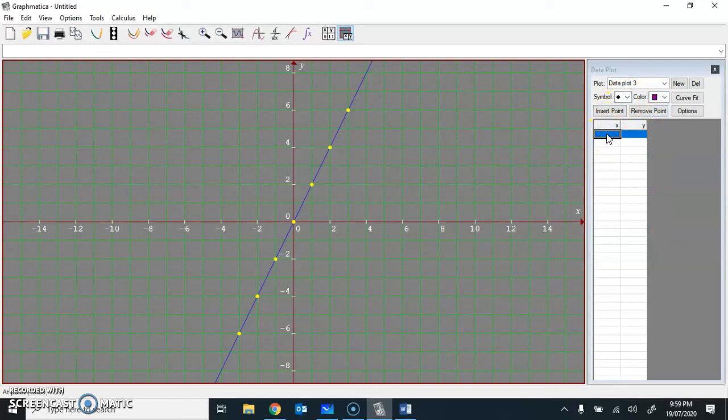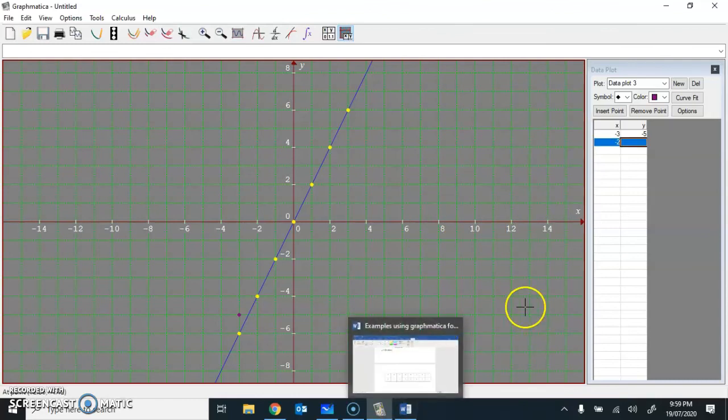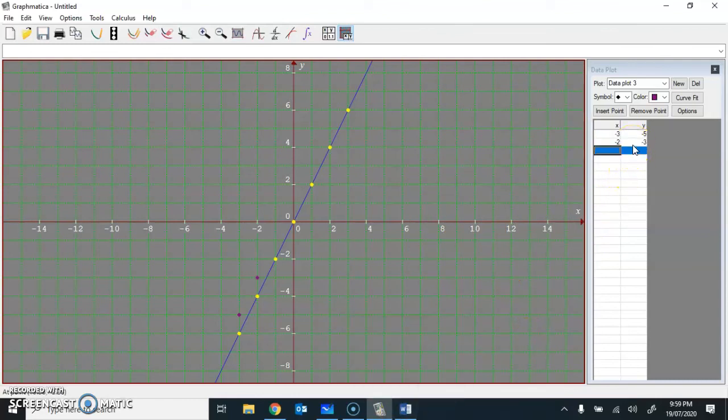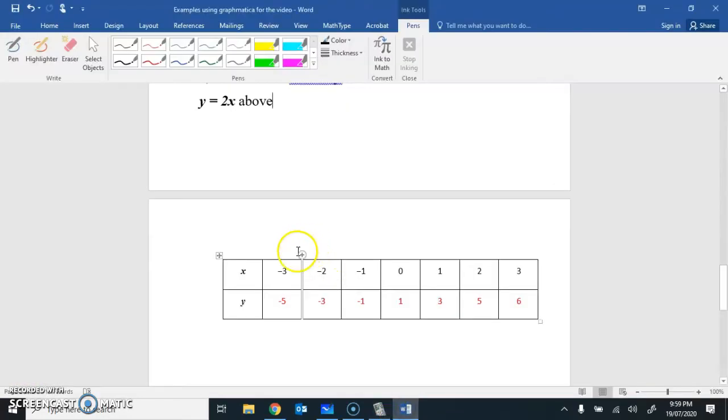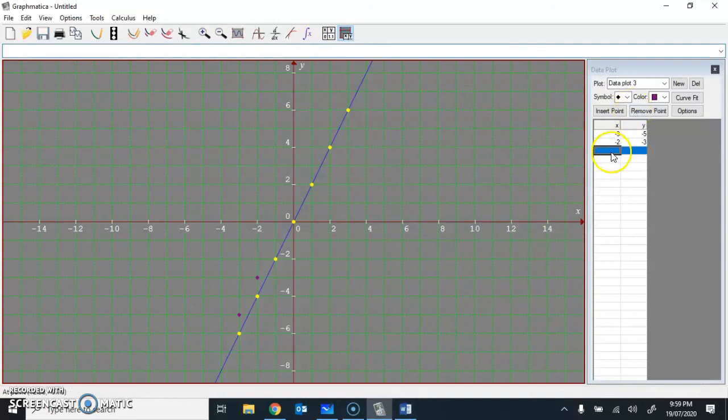And we are going to sub in the points. So -3, -5. So this is just from the table. So this table here, I'll show you in a minute, -2, -3. So -3, -5, -2, -3, -1, -1. I've already worked these out. So I'm just typing them in. -1, -1, 0, 1, 1, 3, 2, 5, 3, 6.